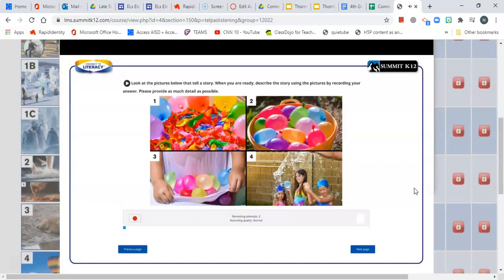4. Read your answer aloud to make sure it sounds correct. 5. Then record your answer. Remember, you always have 2 attempts to record your answers. 6. Then continue to the next question and follow the same preparation steps.